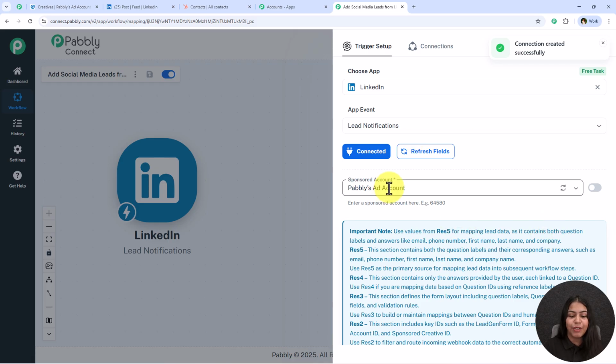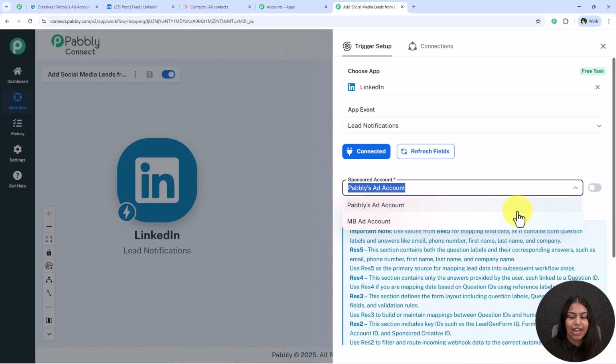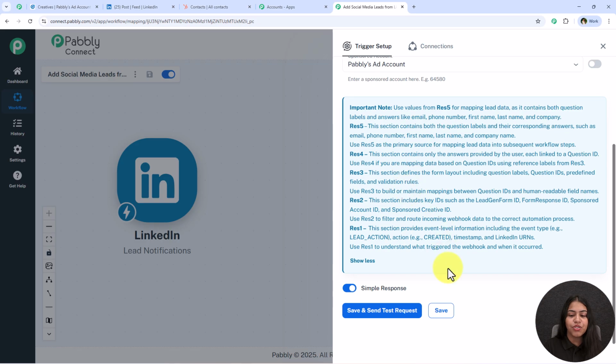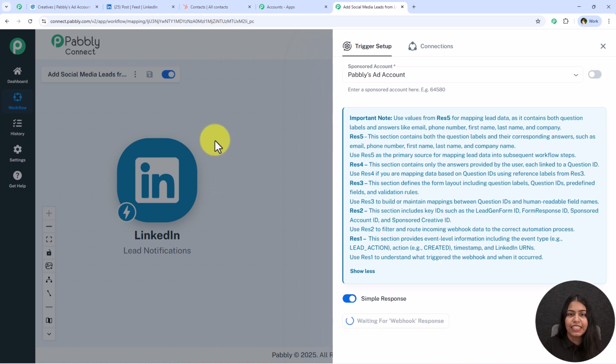And now it is asking me to select the sponsor account. So I'm going to select it as Pabbly's ad account. And now after selecting the sponsor account, we have to click on this button which says save and send test request. And once we click on this save and send test request, it is saying waiting for webhook response. So in order to capture this webhook response, we have to do a test submission.